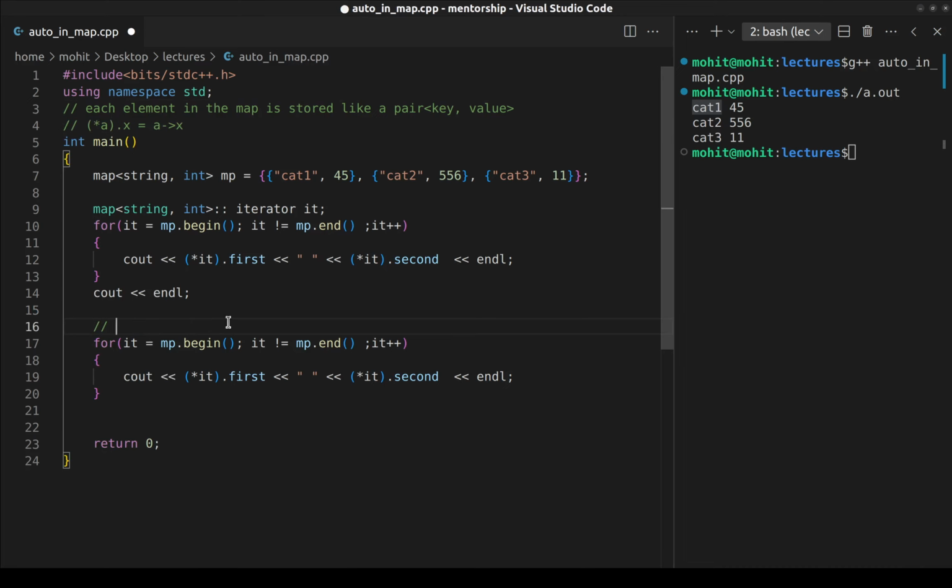So we'll be doing the same thing here. Instead of writing star it dot first, because you see it's a little cumbersome, I can write it like it arrow first. Both of them are equivalent, no difference. It arrow second. Let's try to print this.